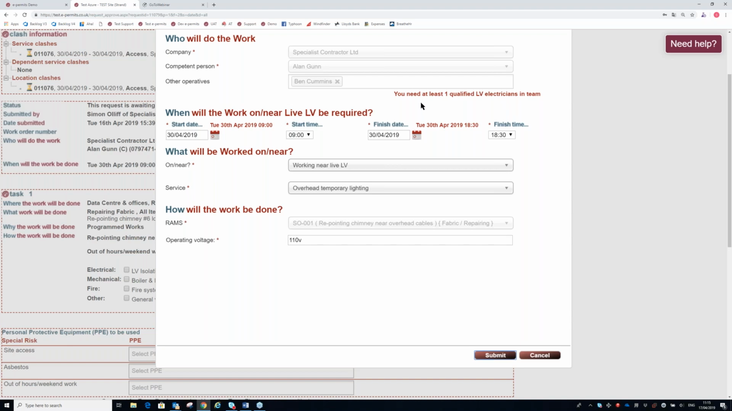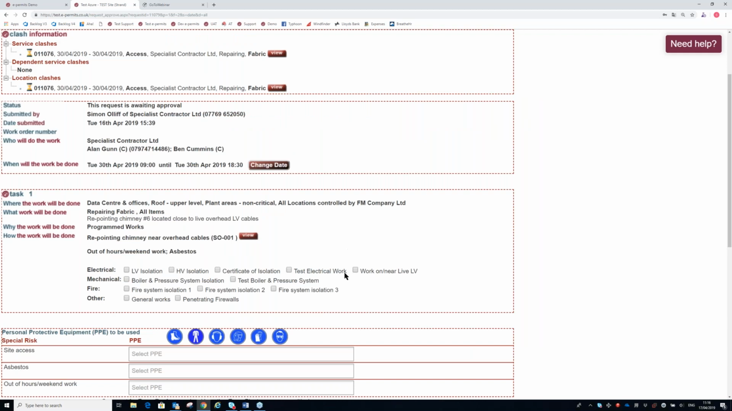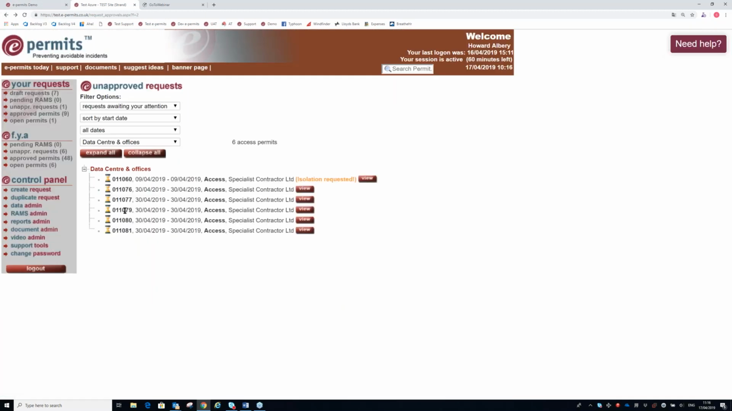So in both these cases, we've not been able to proceed because the team lacks the competence to do the work safely. In the case of working on the equipment, it required 2 electricians, and we set this up to require 1 electrician for working near the live LV. So again, we need to abandon that one. It can't proceed with live work near overhead cables. So the next permit we're going to process is number 77.